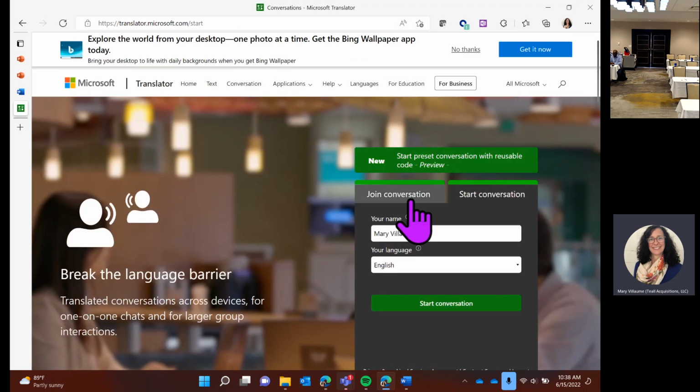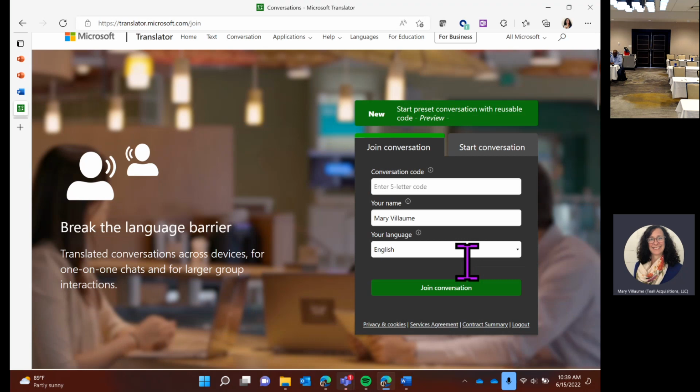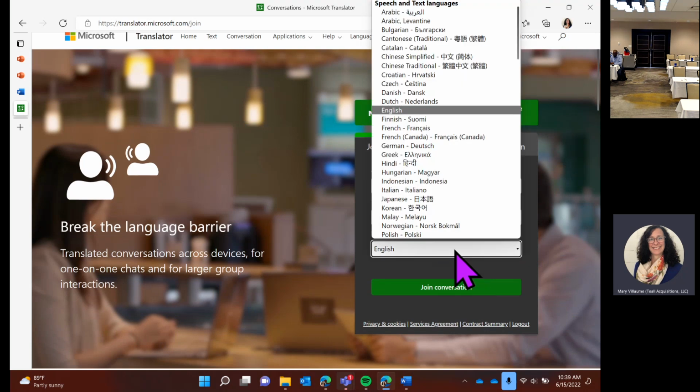And so this is where, once you have that code, they'll come in and they don't have to log in. You notice I don't have to log in to join a conversation. So they don't have to have a Microsoft 365 account or a Google account. They can just enter the 5-letter code that you gave them, type in their name, and then choose whatever language they want the captions to come in. So this is a great way to provide that multilingual experience where you're not PowerPoint dependent.